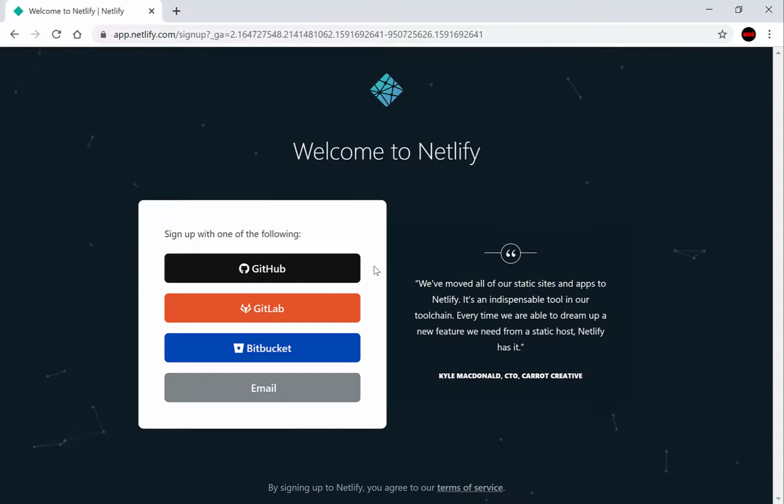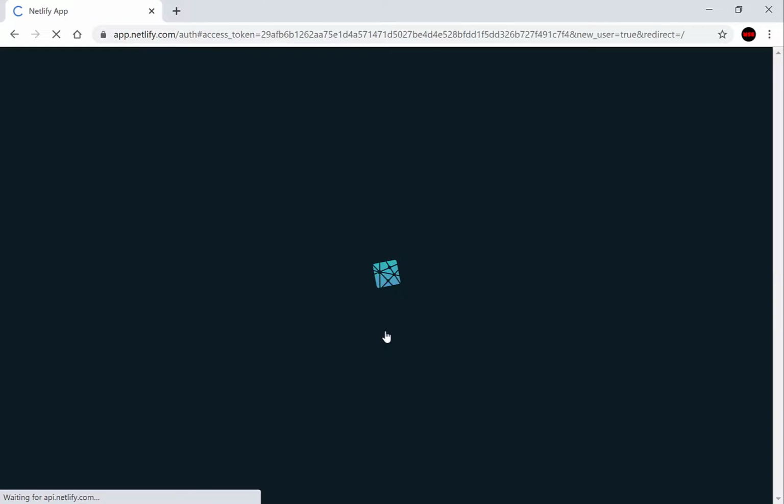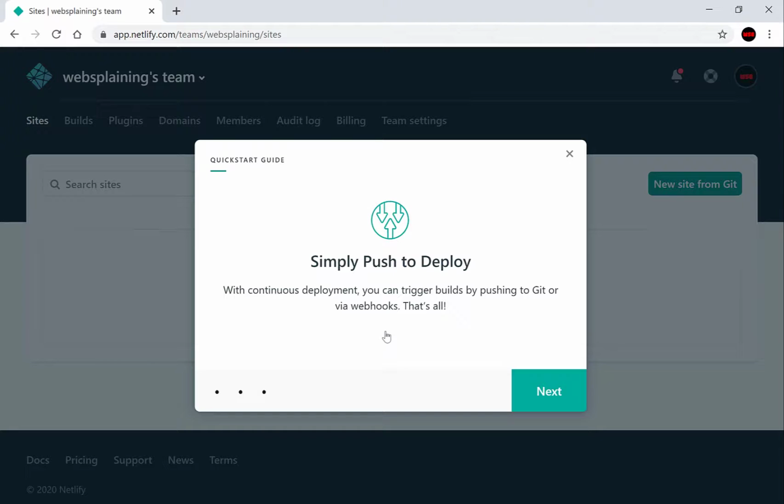I'm going to go through the GitHub method because I have a GitHub account. Left click on this. Once you're here, you're going to need to click Authorize Netlify to allow them access to your GitHub account. Once you've done that, you'll be taken to this page where you have a quick start guide that you can follow if you want. I'm going to X out of this because I'm familiar with how Netlify works.